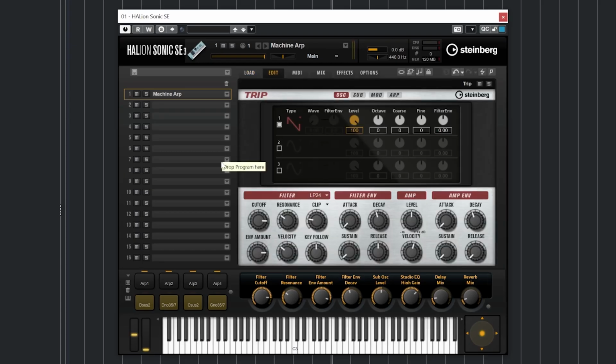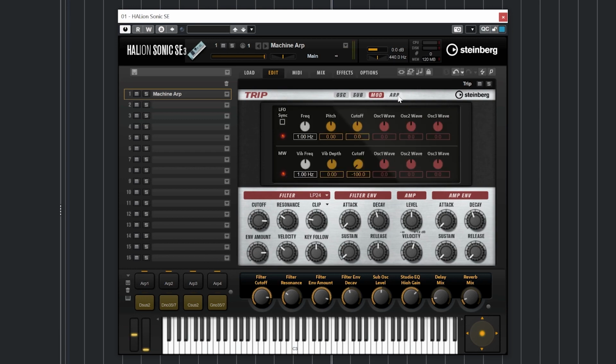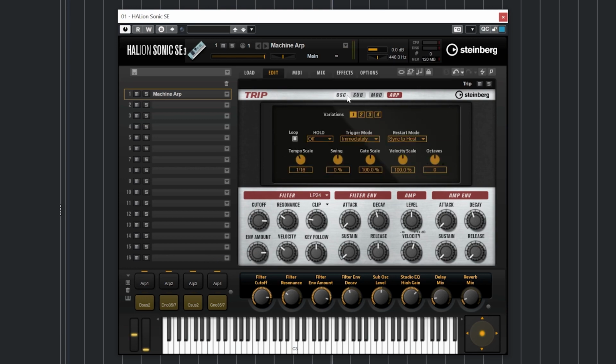Unlike the previous programs that we used, the Trip and Flux instruments have detailed controls of the sound. At the top of the trip instrument, we have the oscillator, sub-oscillator, modulator, and arpeggiator tabs. The bottom has the filter and amplifier section.